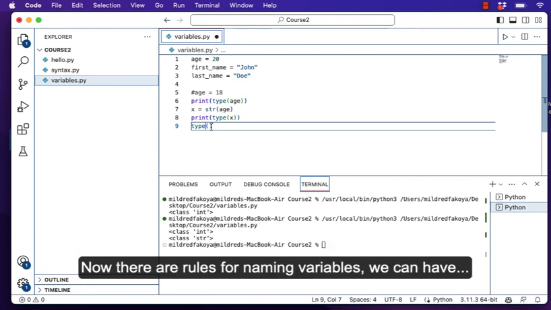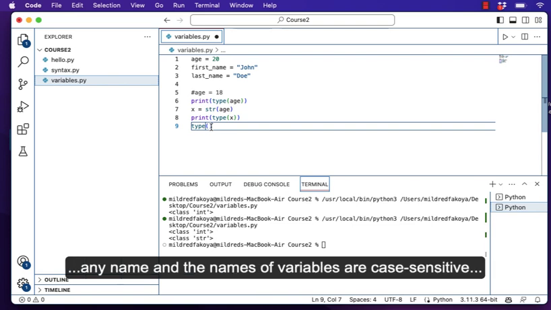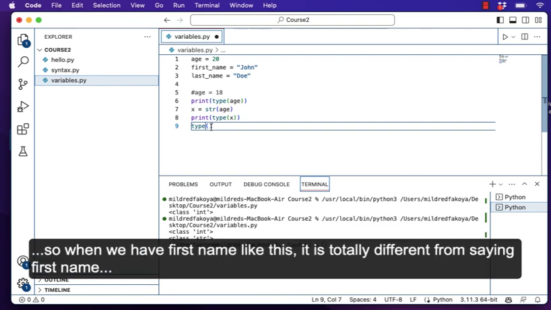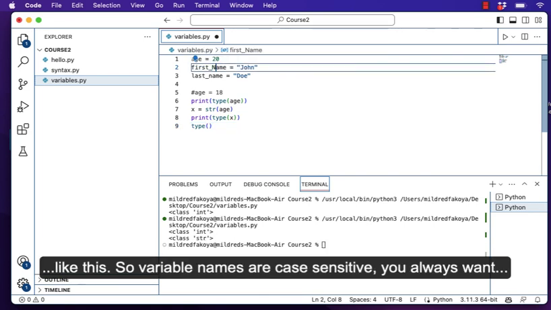Now there are rules for naming variables. We can have any name, and the names of variables are case sensitive. So when we have first name like this, it's totally different from saying First Name like this.